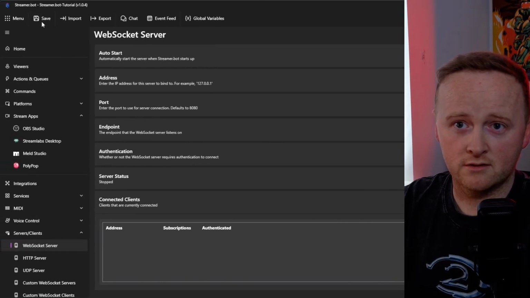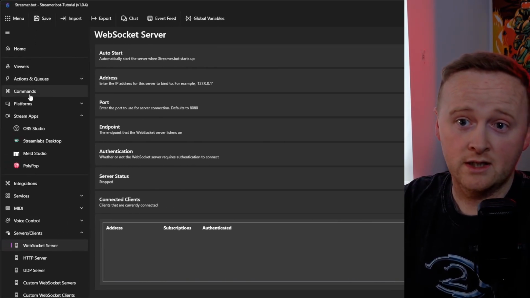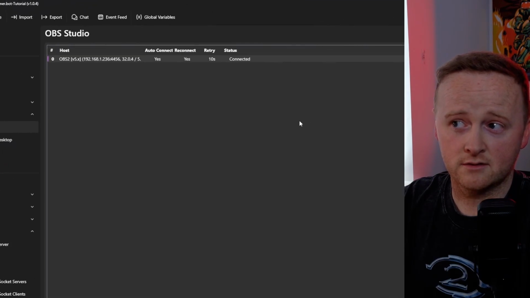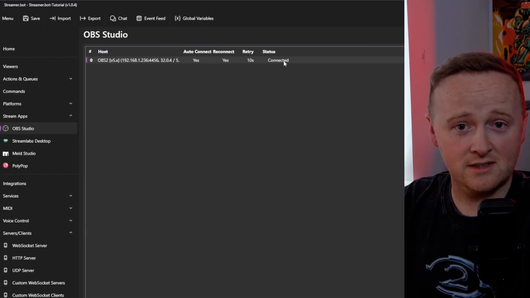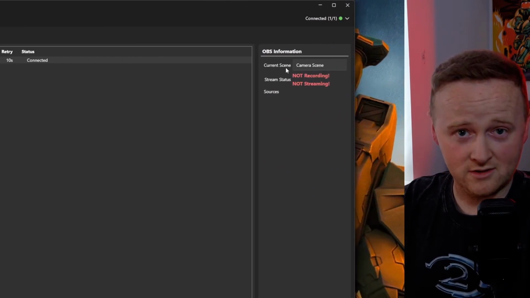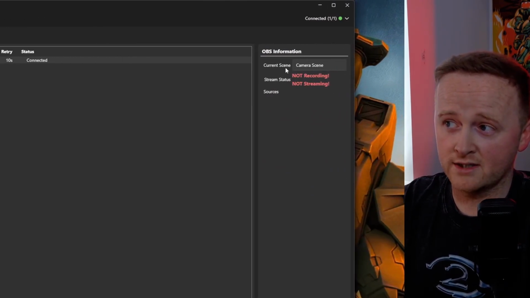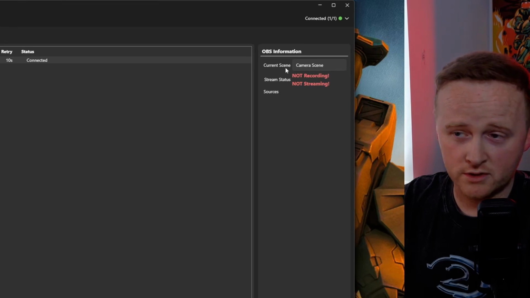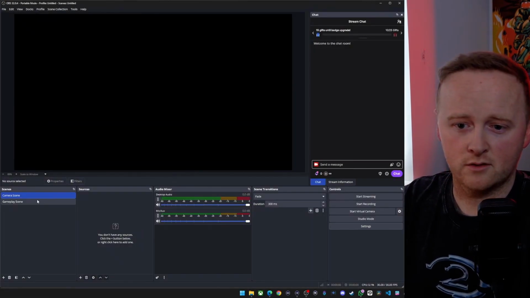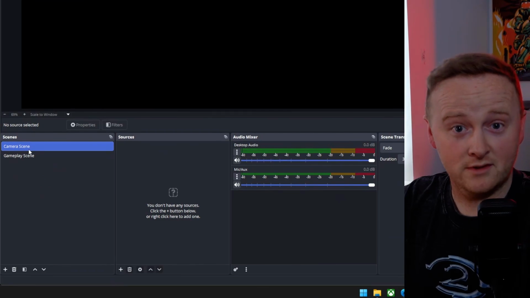So if you do that, hit save at the top for good measure, and then go back to your Streamer.bot app, right click and hit connect, and you should see a nice connected status here at the top, which is nice. And at the right hand side, you should see what your current scene is as well. So it tells you at the moment mine is the camera scene, and I'm not recording or streaming. So if we go to OBS, we can confirm that, close that down. You can see here in the bottom, yeah, it is the right scene.